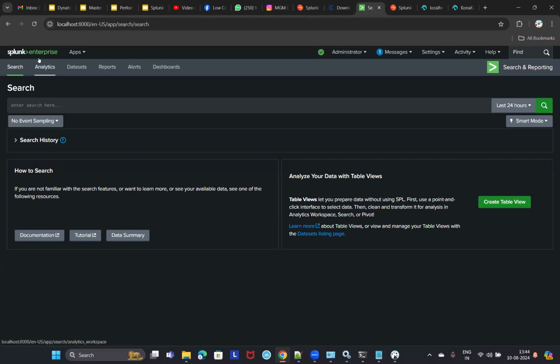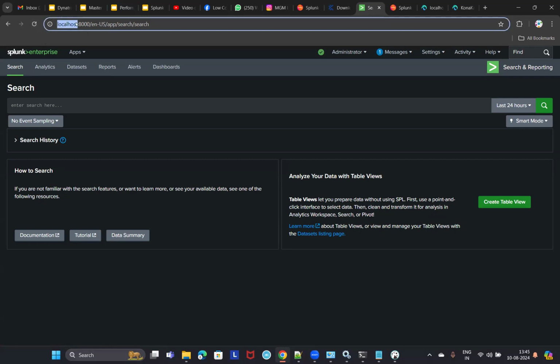Okay, so this is how your Splunk Enterprise console looks, guys. Once you log into your Splunk account on your local machine, or even if you have Splunk on a remote machine, you will enter that server name here and the port number. The default port number is 8000. In real-time projects or in your organization, Splunk may be installed on some other server or machine, so you will enter that server name here, and the default port is 8000. Once you log into your Splunk account, this is how it looks.